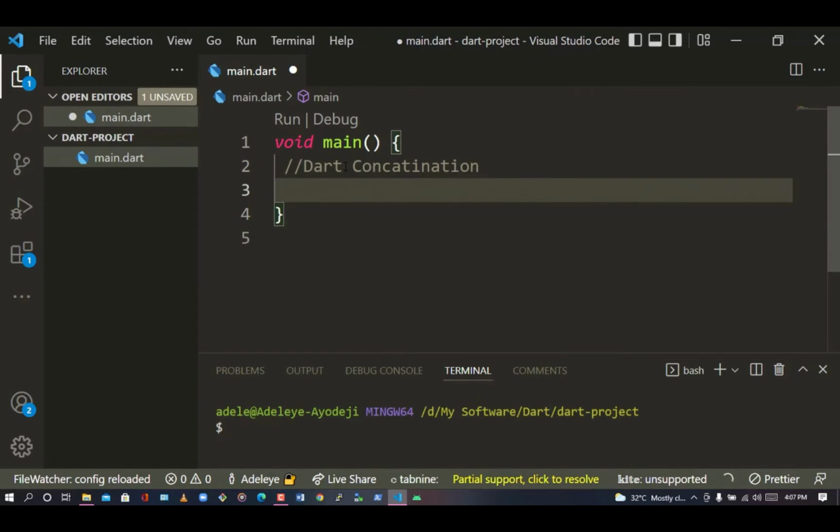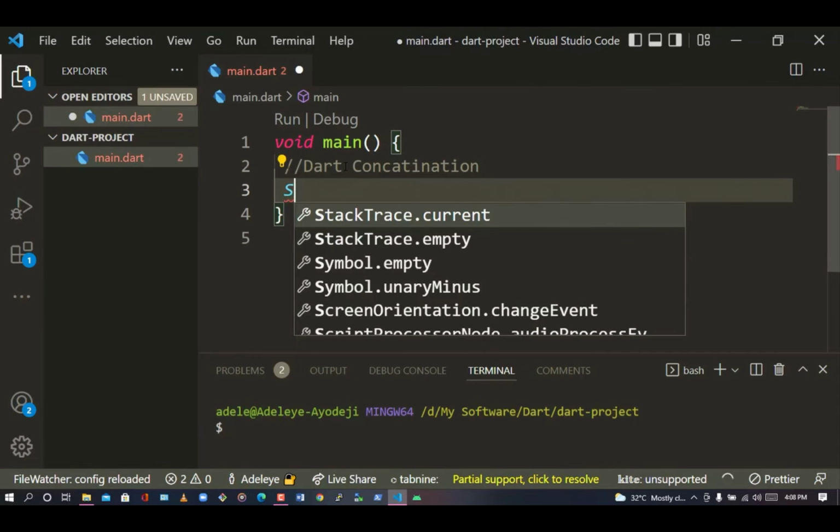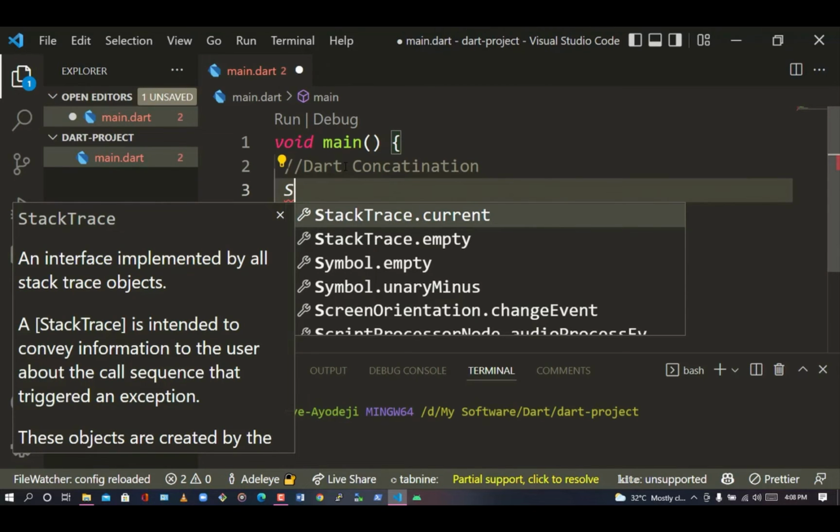So what is that concatenation? That concatenation simply means you are adding a variable with another variable together. That is, I bring this variable A, I also bring this variable B, and I join them together. That is what we call concatenation. Okay, so without further ado, let me do some simple examples here.